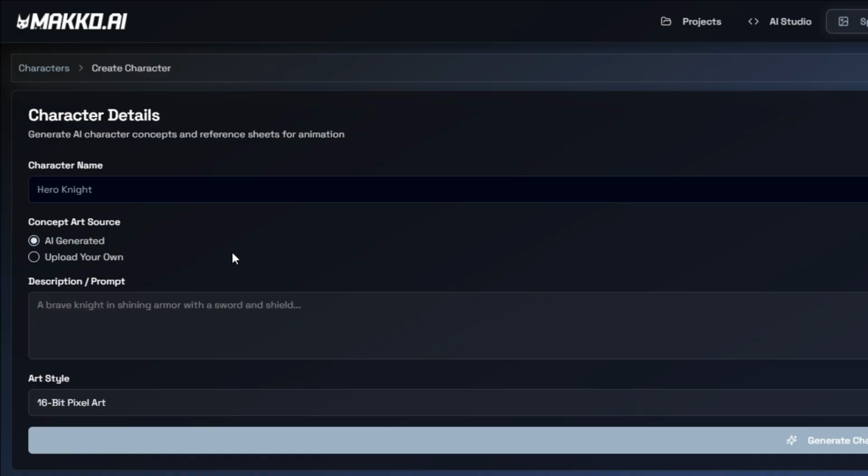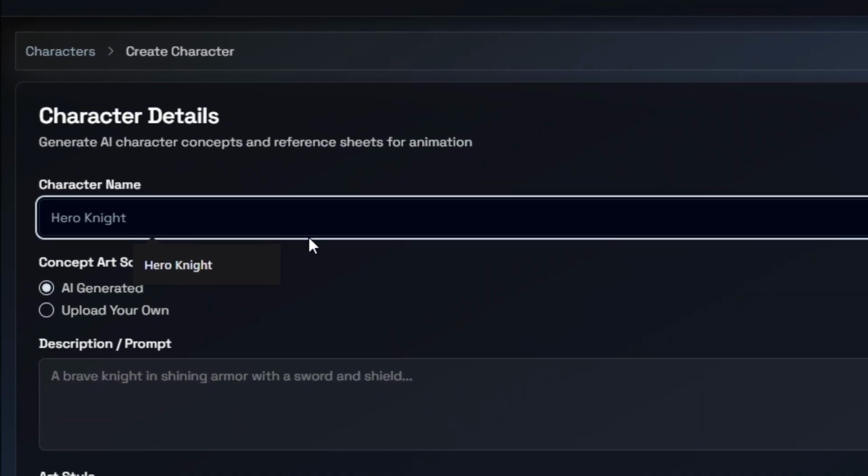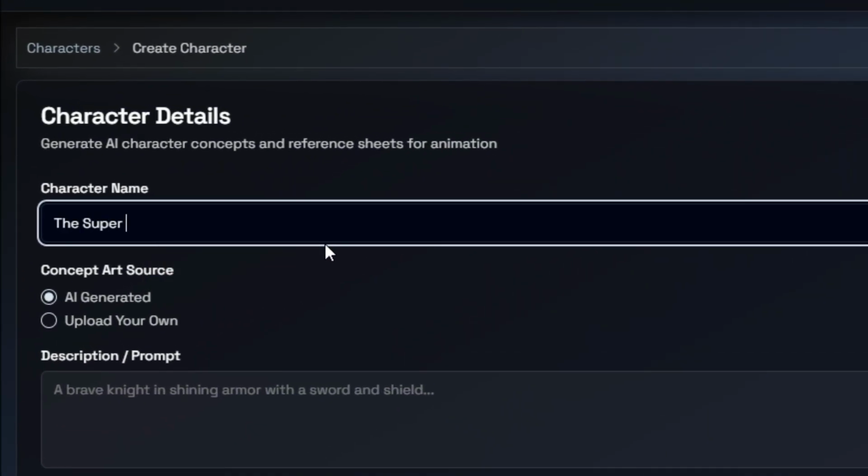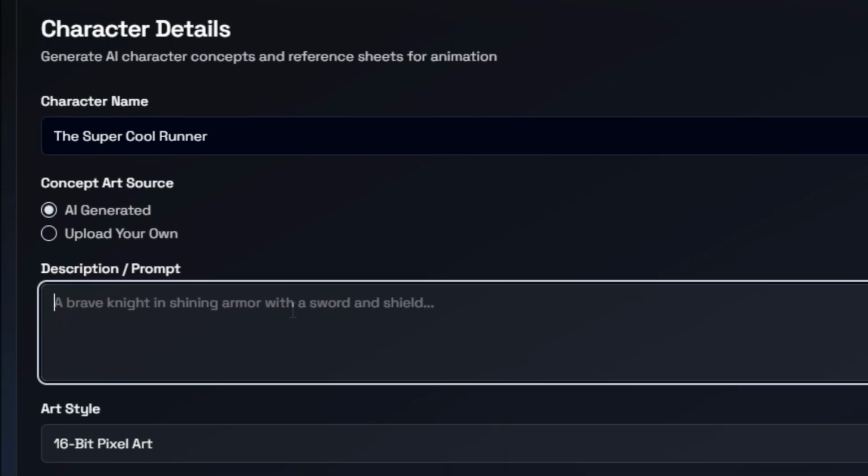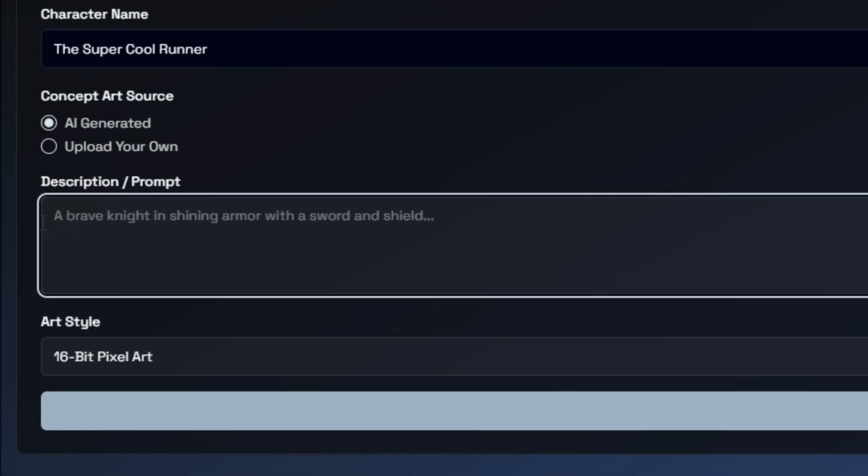For this example, we're going to be creating an endless runner, so I want to go ahead and create a running character. I'm going to call this the Super Cool Runner, because my guy is super cool. Now for the description, the example that we have is a brave knight in shining armor with a sword and shield. We want to be as descriptive as possible, giving the AI as much information as it can to make sure that it gets the outcome that we're looking for. So for this, we're going to do a track runner with red clothes, black shoes, and a headband.